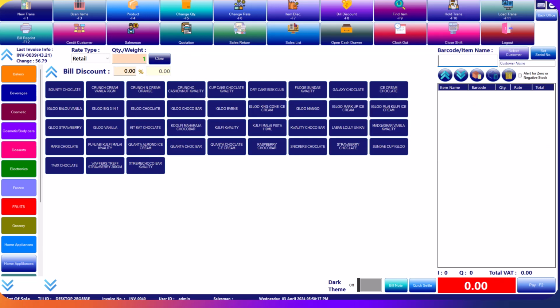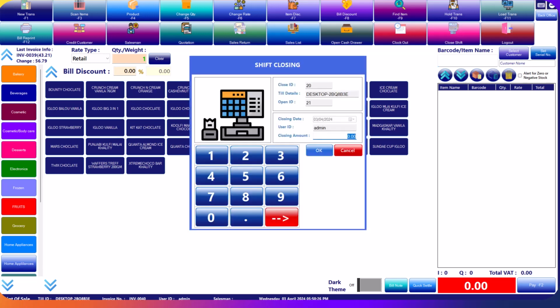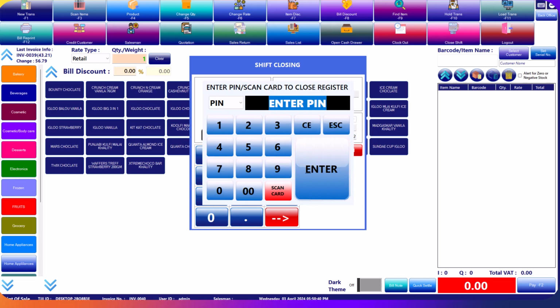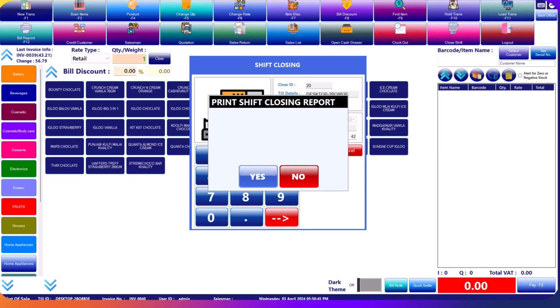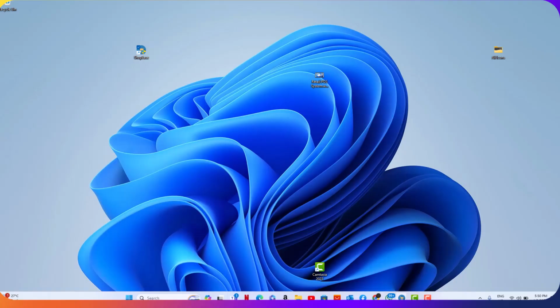And if you want to log out for the day, you can come to the right side here and close your shift, and you state the amount that you actually generated for that day, how much you're closing out with. I would say about 42, for example, and I'll close that. I need to enter the PIN, and it's asking if I want to print the report. I could say yes, and it will print it on the printer. But I'm going to go with a no. That is how I close the day.